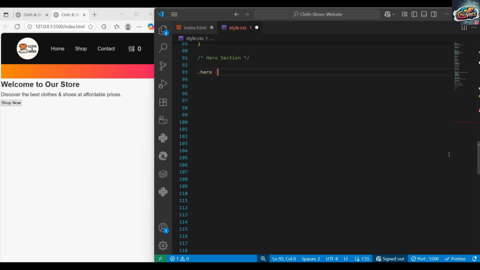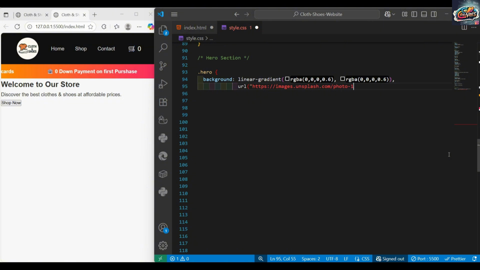Now let's style our hero section. We begin with the hero class. It uses a background image combined with a dark transparent gradient on top. This makes the white text stand out clearly against the image. The background is centered, covers the entire section, and doesn't repeat.